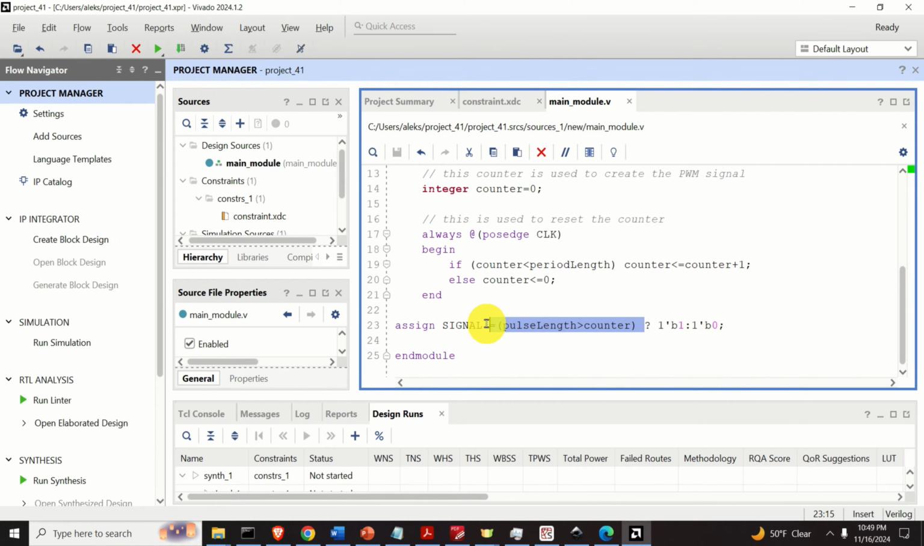So let's again take a close look at this statement. Over here you have a condition. This condition can be true or false. For example, if this condition is true, that is, if the counter is smaller than pulse length, we are sending 1 in bit notation, which is actually 1. Otherwise, if this statement is not correct, we are sending 0 in bit notation, and that's actually the low value or 0. And that's it. Simple as that. Nothing special. Let's save this module and let's continue with the next step.